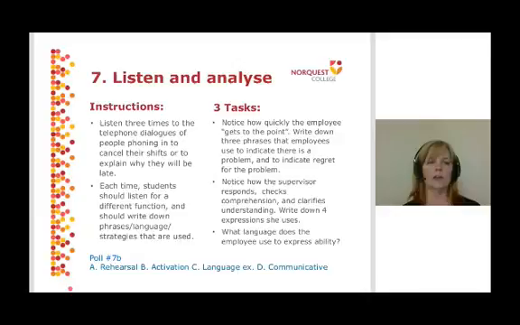So let's try another one now that I've tried to clarify again. And some of the examples are in your handout. So if you're not sure, you can have a look at the examples in the handout.